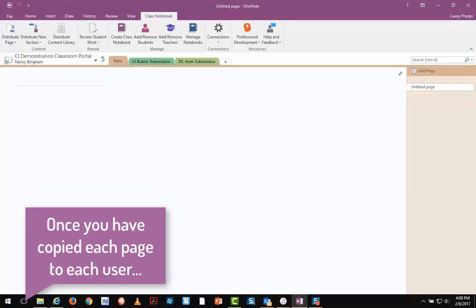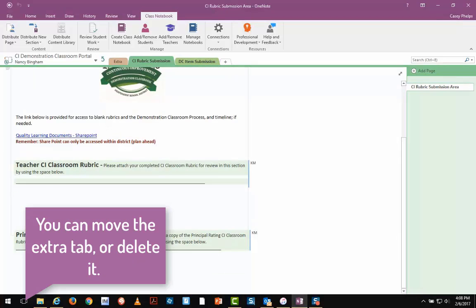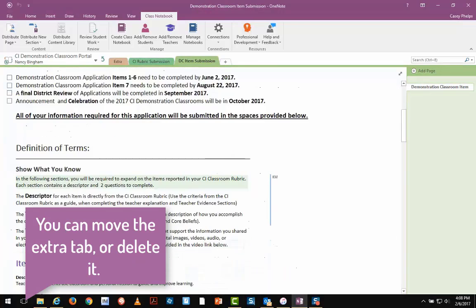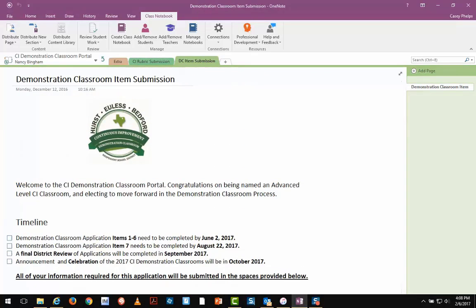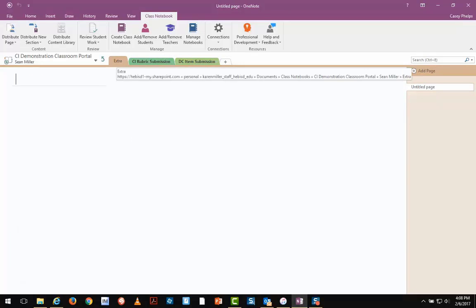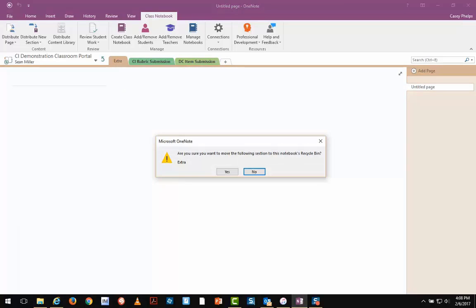You'll notice when each user is selected, you can go in and see the content on the page. It's now time to either remove that extra or move the extra tab, depending on what you decide to do.